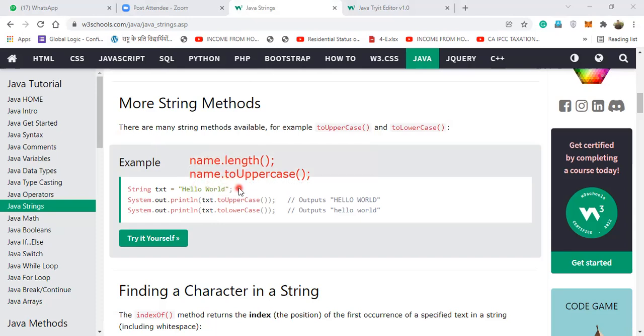I told you, whenever I talk about a function, there are three things: what it does, what value it returns, and how many parameters it takes. So toUpperCase, toLowerCase, how many parameters do they take? Inside the function's brackets, what is written? No parameter. So toUpperCase and toLowerCase functions do not take any parameters. Now what is toUpperCase doing? Converting into all uppercase. Capitalizing. Very good.